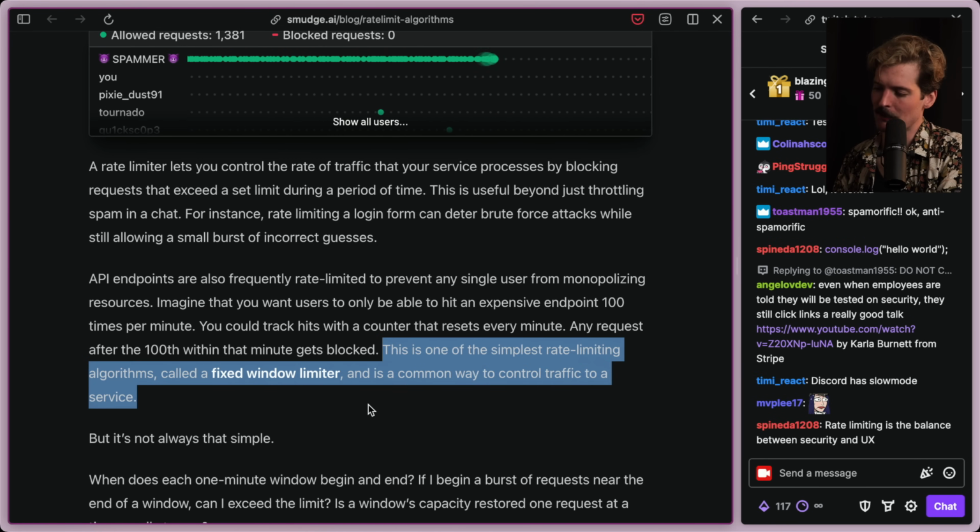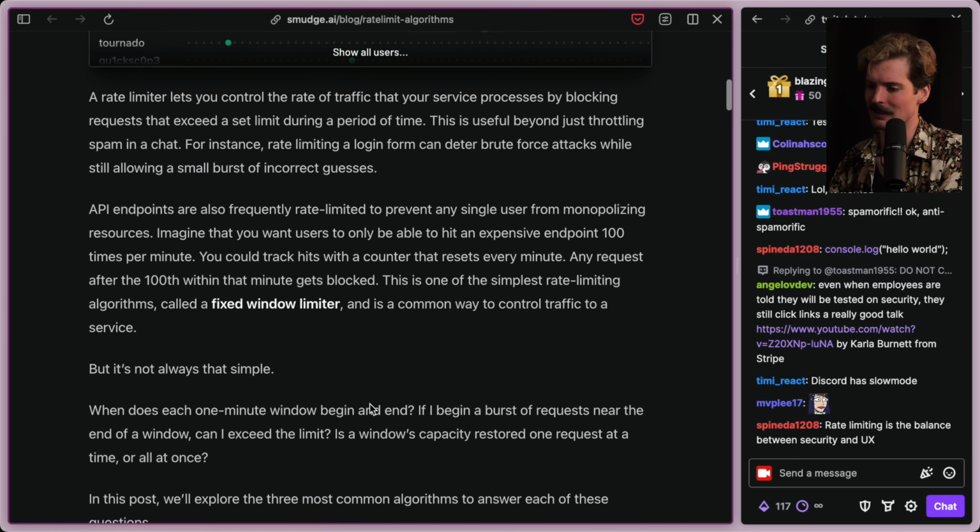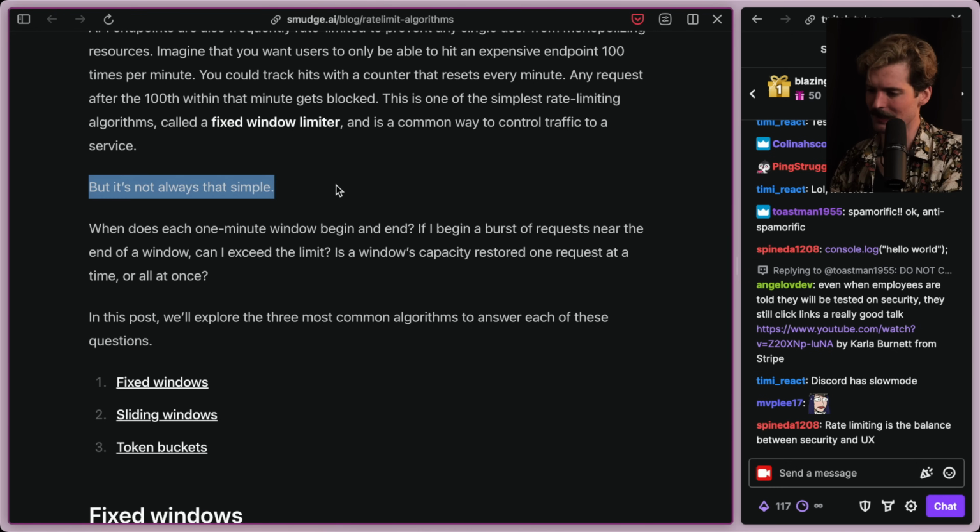Yep. Very, very common. I use this in a lot of the things that I've demoed and the products that I've showcased in my tutorials and my previous videos. Using something like Upstash in their rate limiting SDK lets you set this up with like 3 lines of code. And that's enough for a lot of things, but not for everything. And I'm excited to see how this article breaks it down. As they say, it's not always that simple.